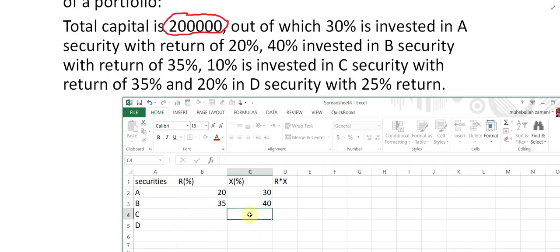10% is invested in C. This is X, right? And what is the return of that one? The return is equal to, once again, 35. Next one, 20% invested in D. So 20 in D. And what is the return of D? Return of D is equal to 25.